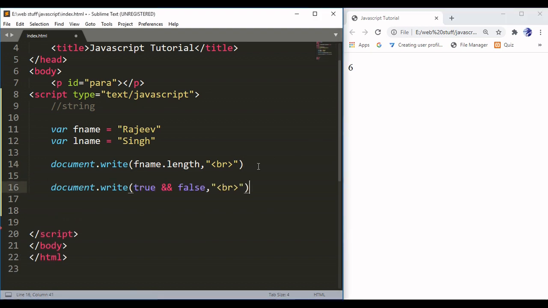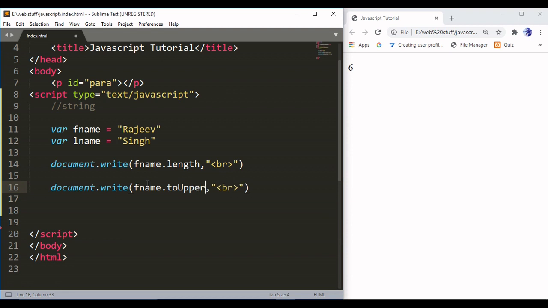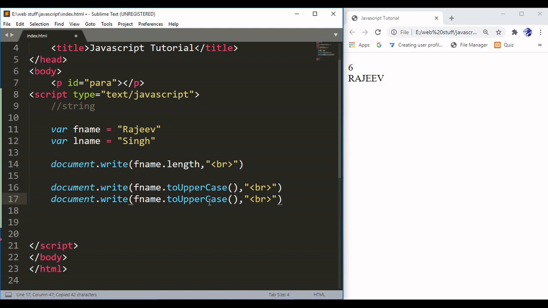There are some more functions that you can use. fname dot toUpperCase to convert it to uppercase like this. You can also use toLowerCase to convert it to lowercase like this.